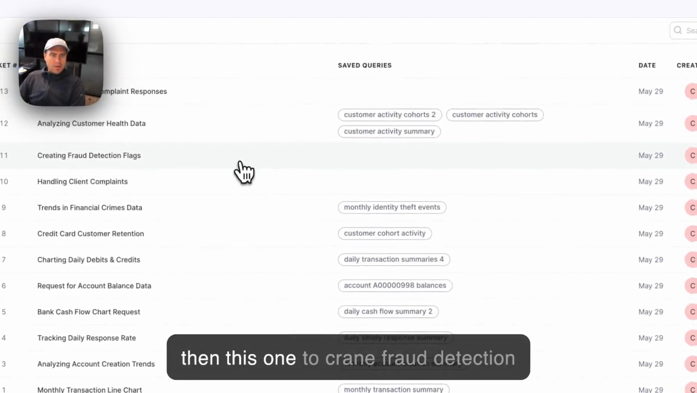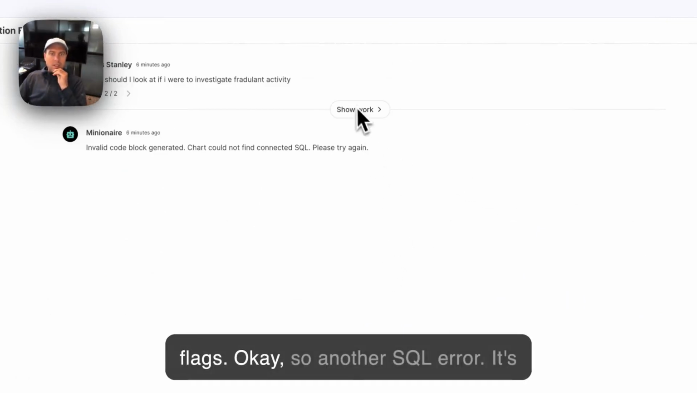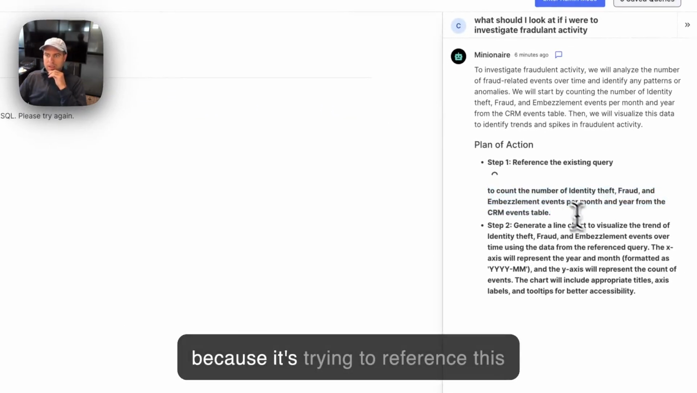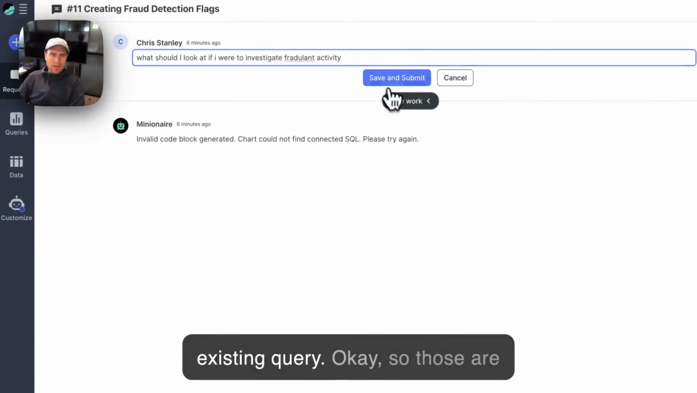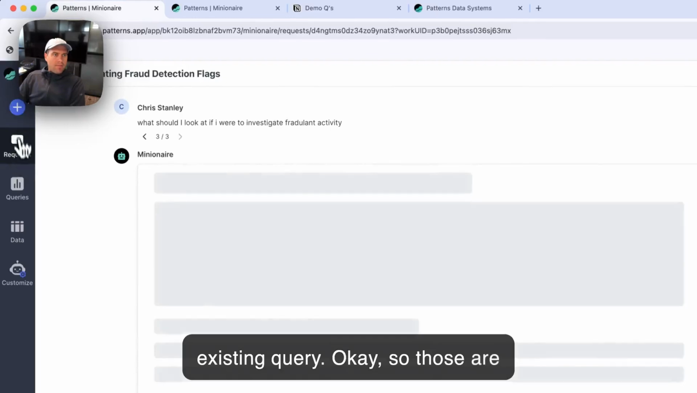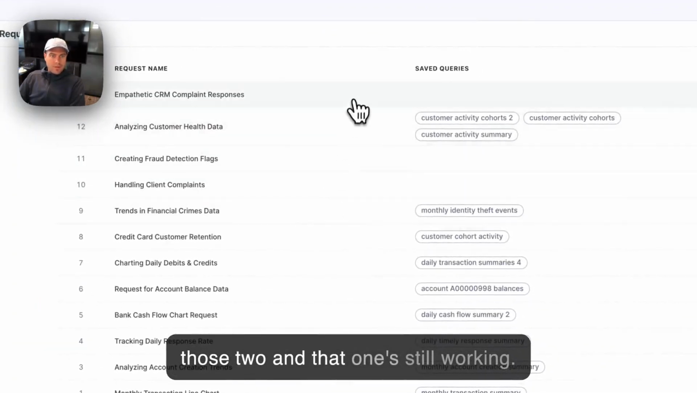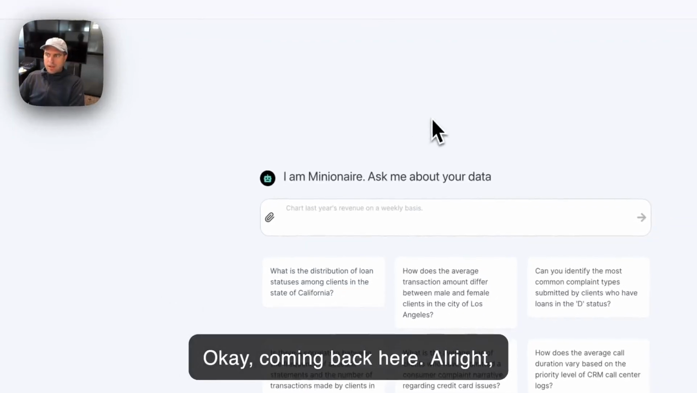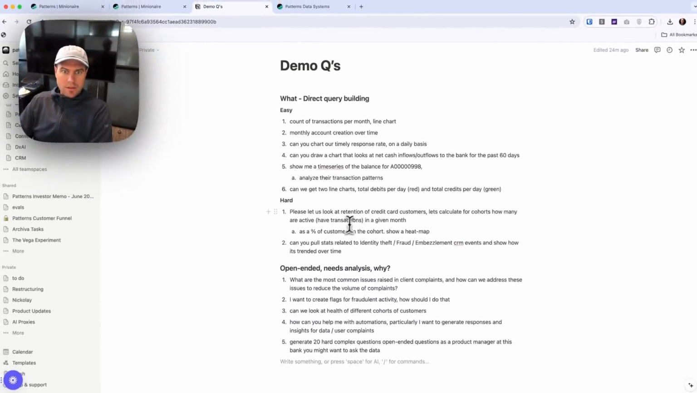And then this one too, creating fraud detection flags. Okay, so another SQL error. Oh, it's because it's trying to reference this existing query. Okay, so those are those two, and that one's still working. Okay, coming back here. All right, let's ask it to generate some questions now.